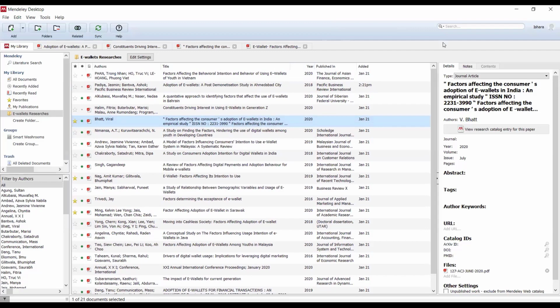Okay, so I will take your screen to just give you some suggestions. Now, in this paper that you have highlighted here, you are using a quotation. I don't think a quotation is usually part of the title. If you look at this article, factors affecting consumer adoption of e-wallets in India, I don't think the quotation mark should be there. Where did you get this article from?